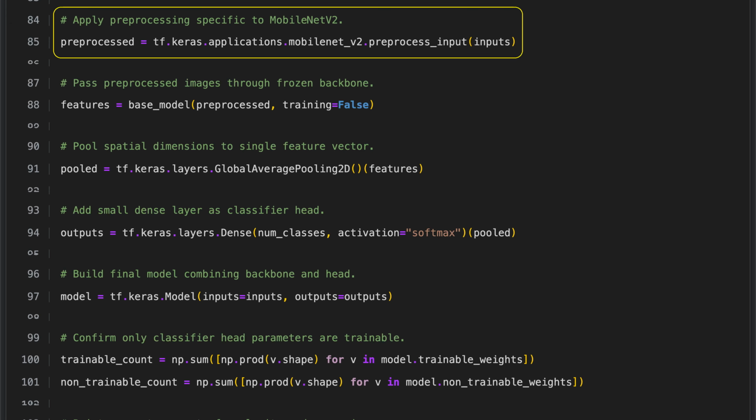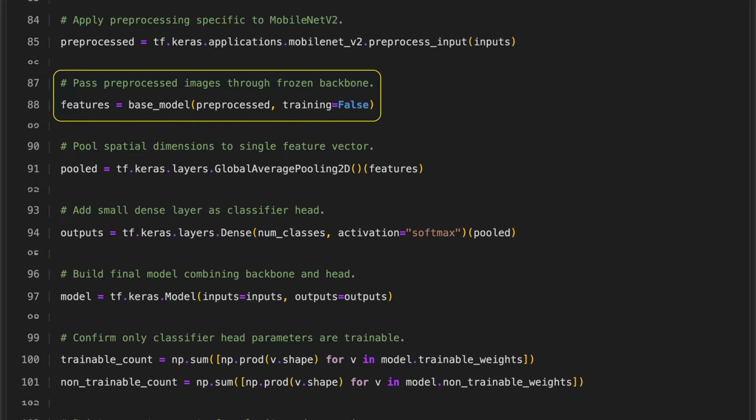We first preprocess the input images using the procedure designed for MobileNet v2. This step adjusts the pixel values into the format that MobileNet v2 expects. By doing this, we ensure the images are correctly prepared so the pre-trained MobileNet v2 backbone can extract meaningful features from them. The pre-processed images are fed into a MobileNet v2 backbone that has been pre-trained on the ImageNet dataset and is used only as a feature extractor. By setting the model to not train during this step, all backbone layers are frozen and their weights remain unchanged. This lets the system reuse the powerful features learned from ImageNet while training only the new classifier head on the current task.